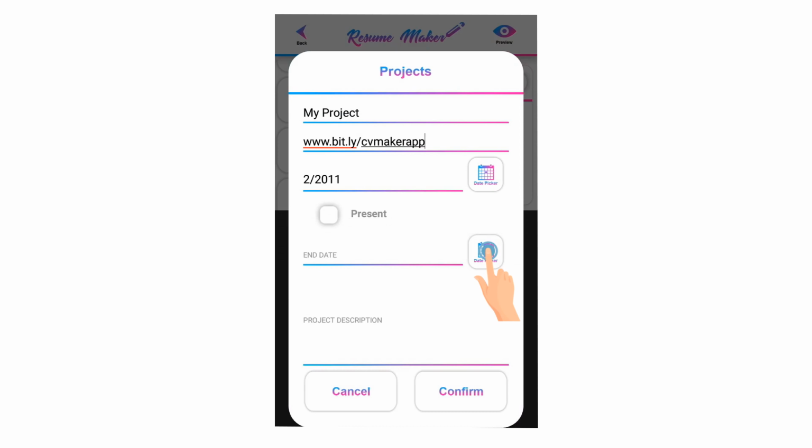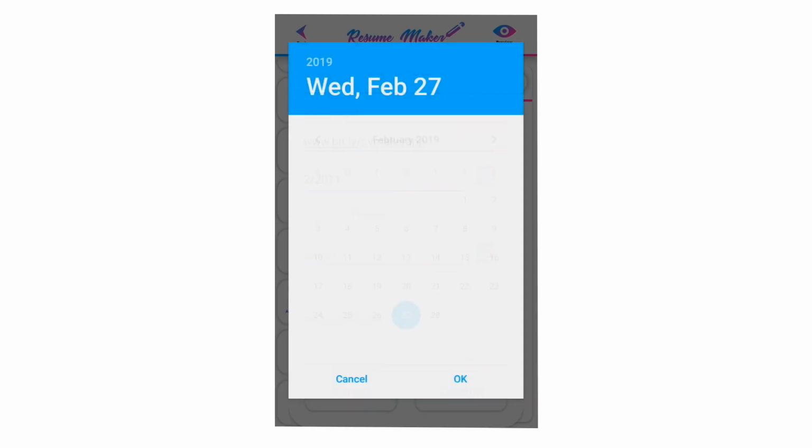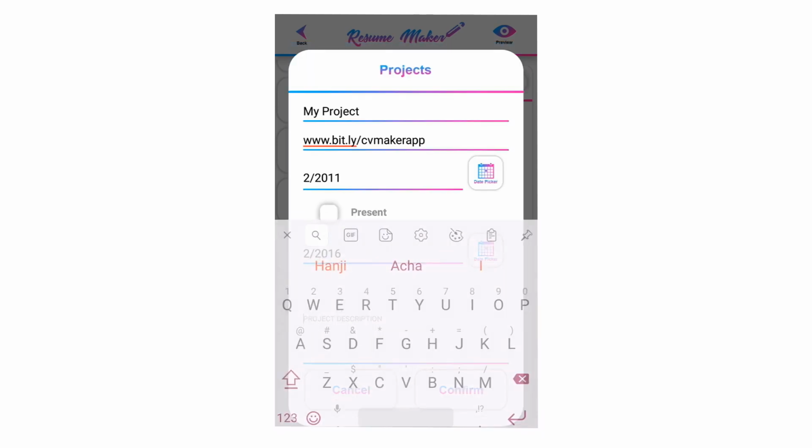If you have completed your project, select the end date by clicking on the calendar icon. Click OK to save the selected date.